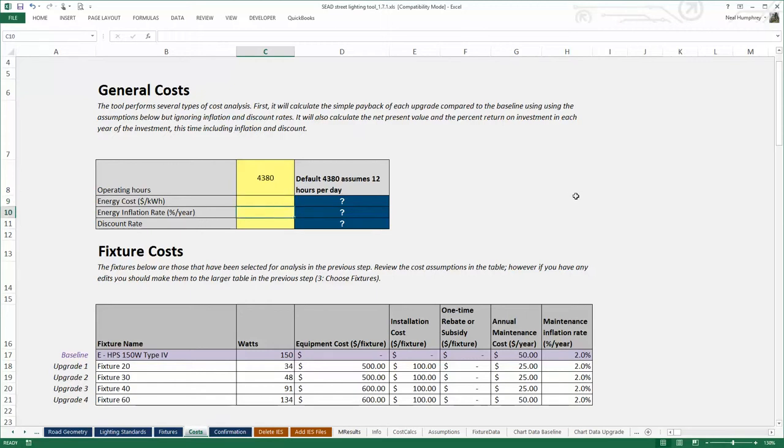If you want to assume that energy costs will increase over time, you can enter an inflation rate. So in this case, let's say that energy costs increase by 2% and that we pay 10 cents per kilowatt hour. The discount rate is used for net present value calculations, which bring the costs of future energy use and future maintenance cost into today's dollars for an annual cash flow analysis. And in this case, let's assume that we have a 5% discount rate.